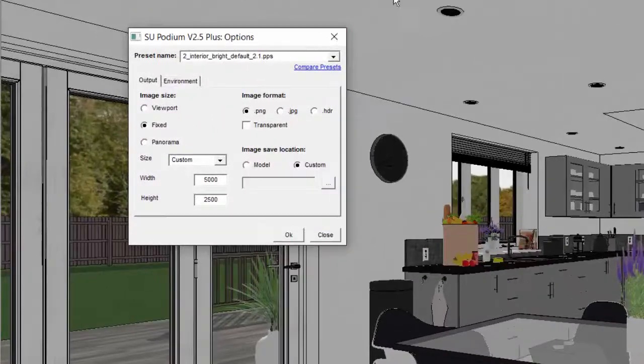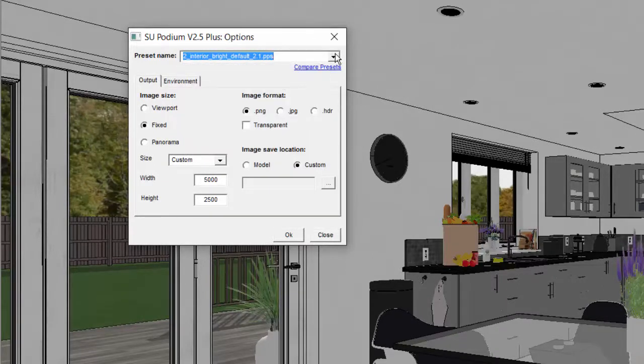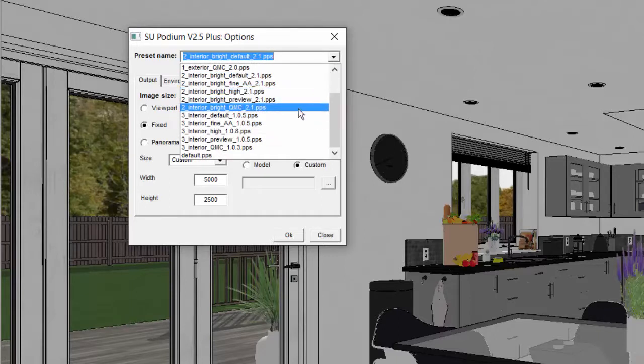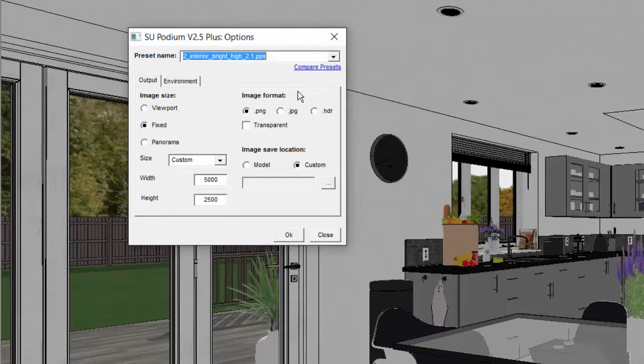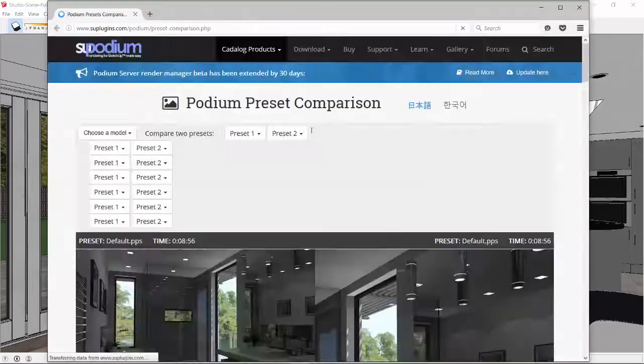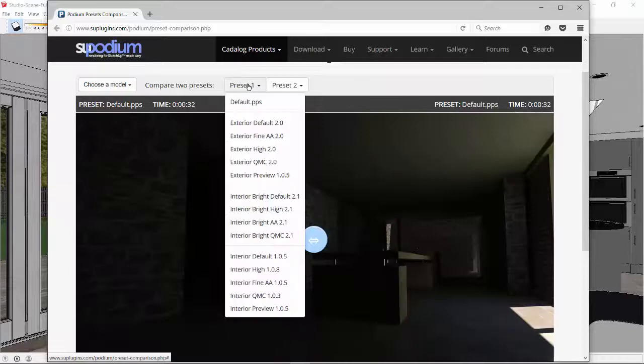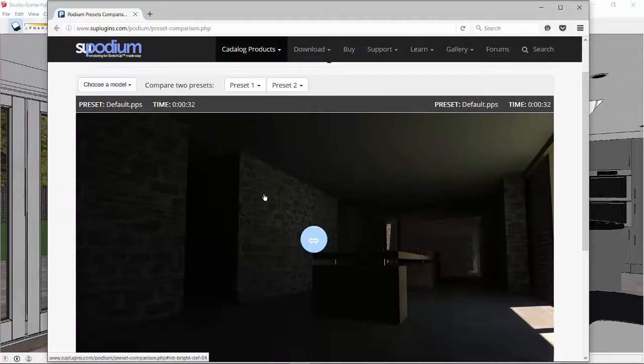Next, I will open Podium Options and pick a preset. I will pick Interior Bright Default. For the best results, the Interior Bright High would be used, but it takes 4 times longer to render. The Preset Chooser webpage helps you decide what preset would be best. For example, pick an interior model from the webpage and compare Bright Default with Bright High.